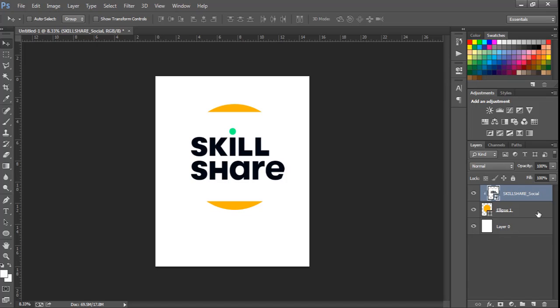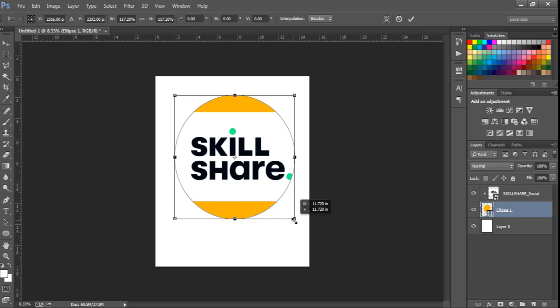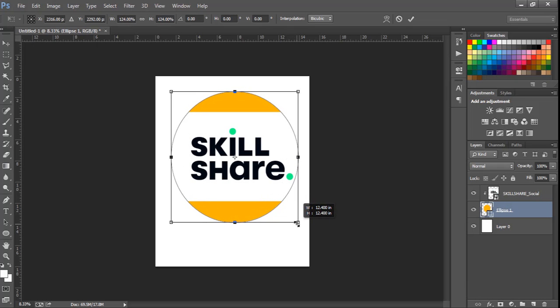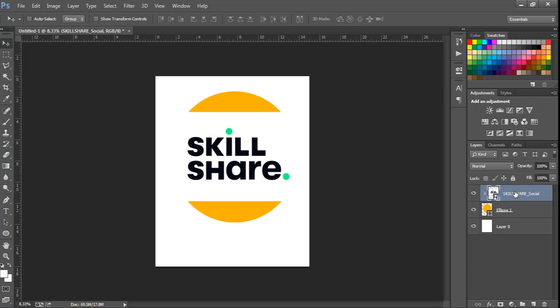So I'll just increase this shape. To do that, I'll press Ctrl T and drag this outward. I'll hover my mouse to this edge and press down three buttons: my Alt key, my Shift key, and my left mouse button, and drag my mouse outward till I get that into frame. As you can see, I've gotten that into frame. Then I'll press enter.